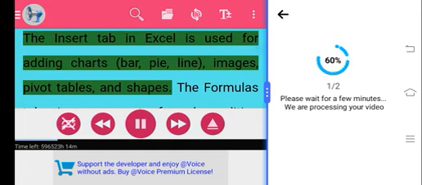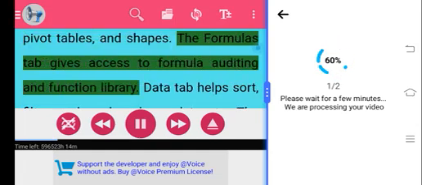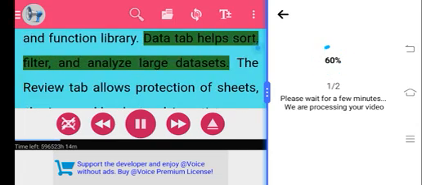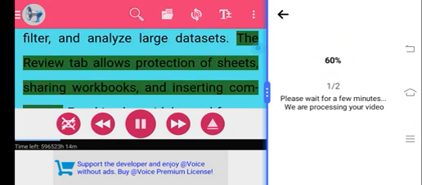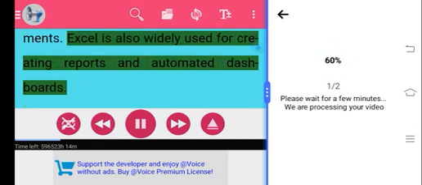The Insert tab in Excel is used for adding charts, bar, pie, line, images, pivot tables, and shapes. The Formulas tab gives access to formula auditing and function library. The Data tab helps sort, filter, and analyze large datasets. The Review tab allows protection of sheets, sharing workbooks, and inserting comments. Excel is also widely used for creating reports and automated dashboards.